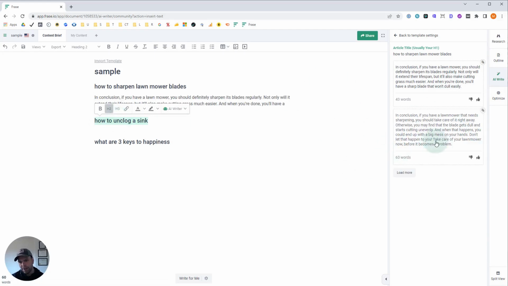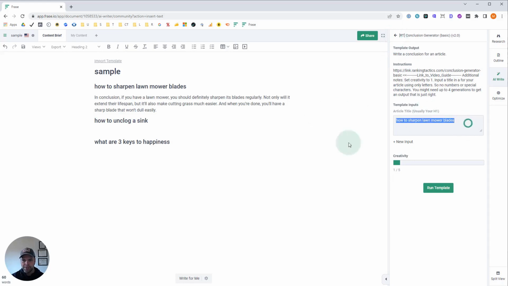I clicked Load More anyways. You can zoom in and read this. This actually isn't bad either. So we got lucky, 2 good generations. Let's try the next one.